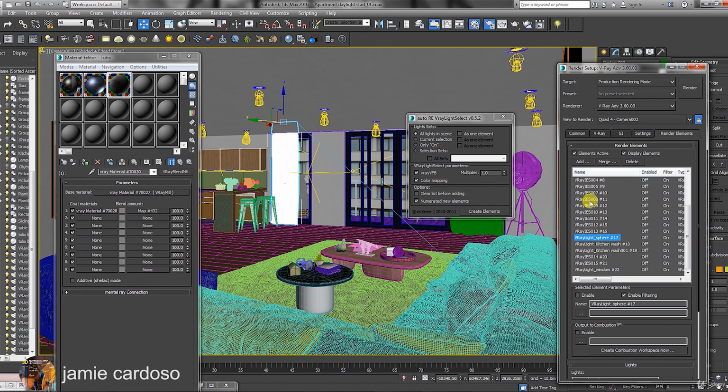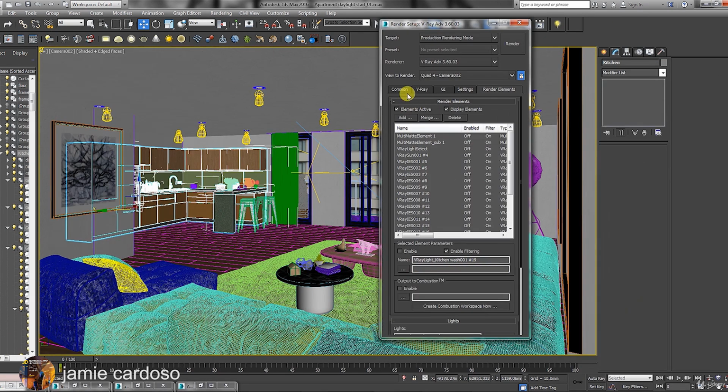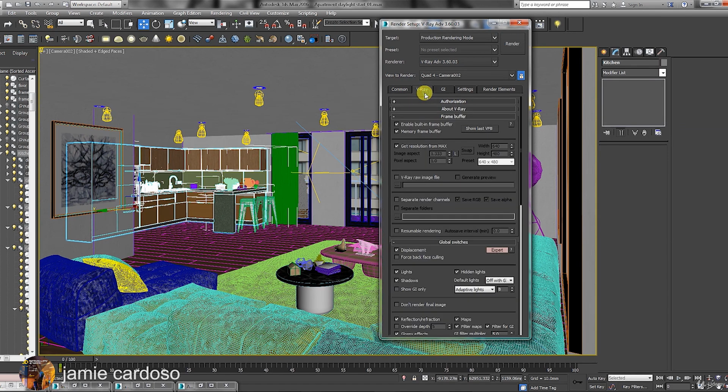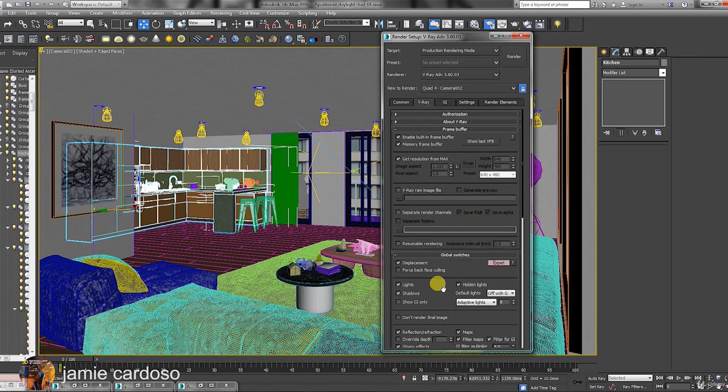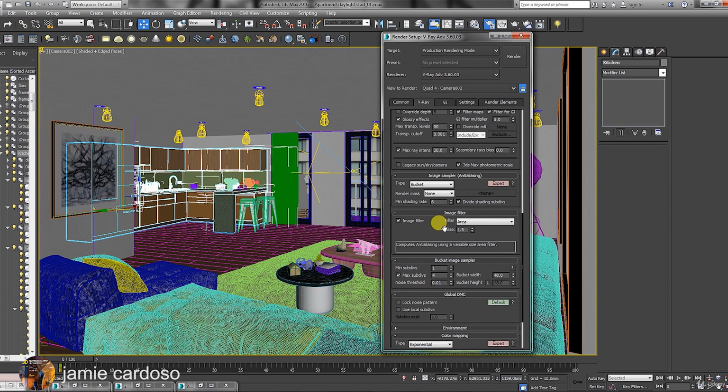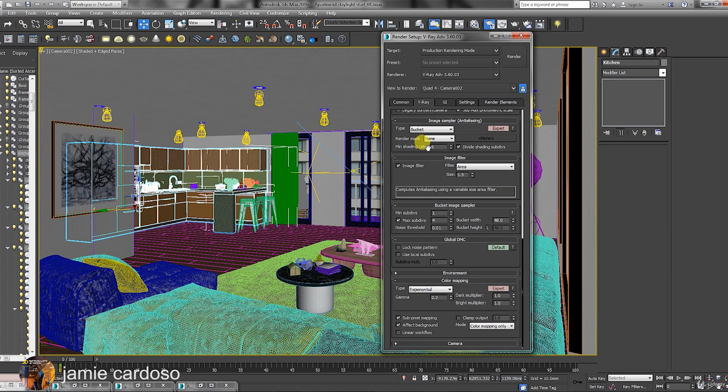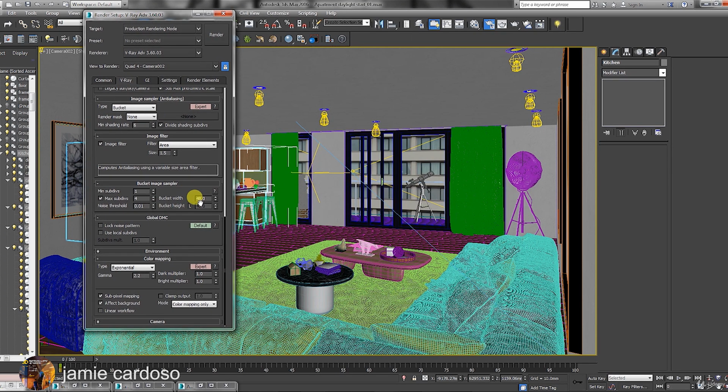The next step is to start setting up the high resolution renders to test the overall quality before sending the final render. Open the Common tab and set the render output size to 4,500 pixels by 2,601 pixels. Next, open the V-Ray tab. Under Bucket Image Sampler, for universal workflow, let's set the max subdivision to 100. This way, you'll be able to control the render quality with the noise threshold and the minimum shading rate values.